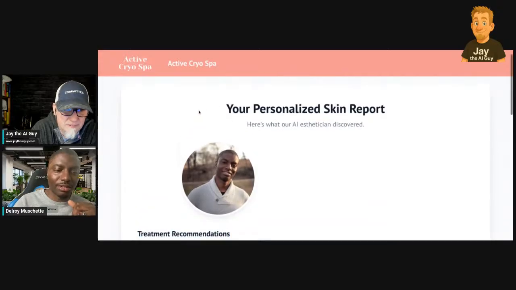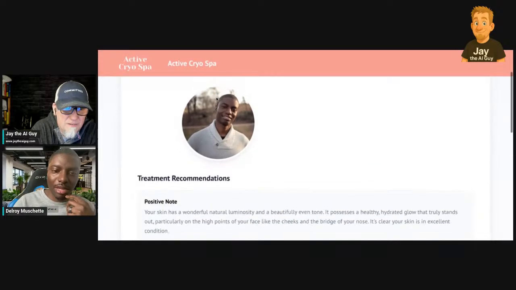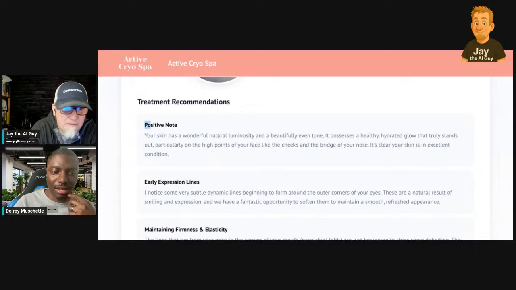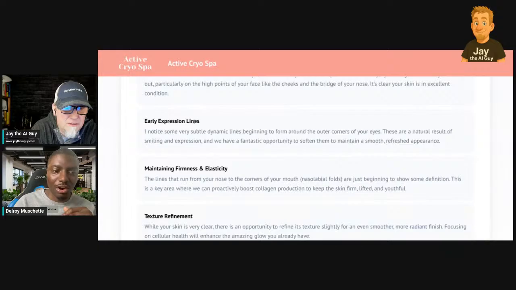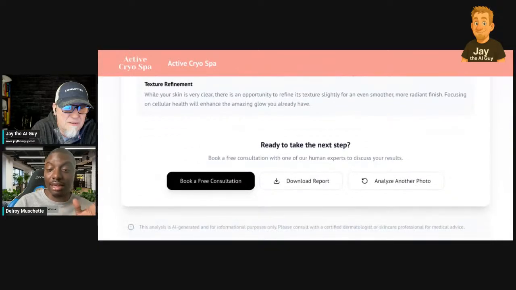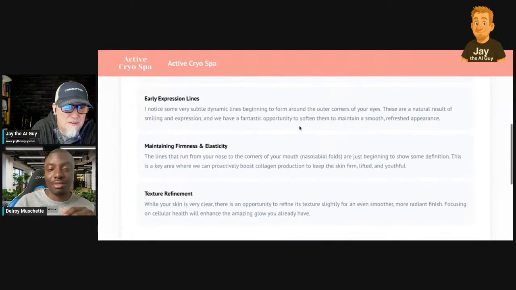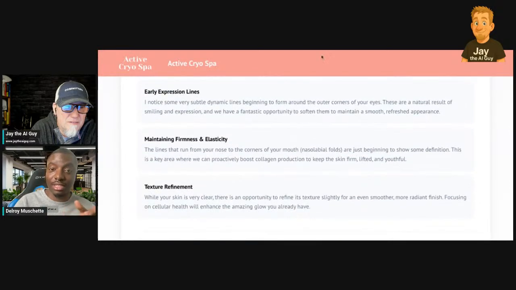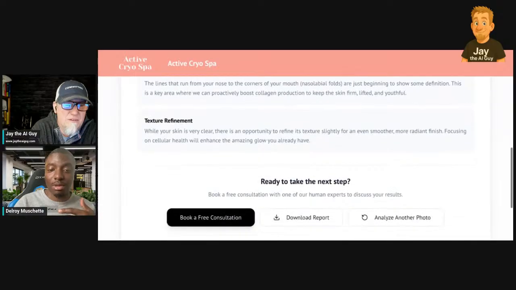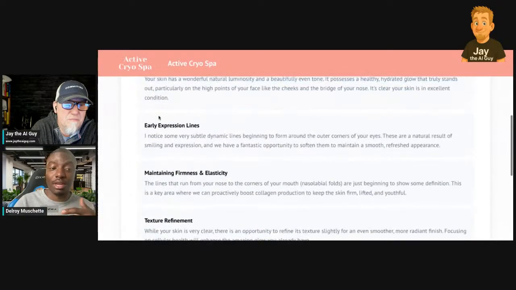But you'll see it pulled in a few things here, where it says, like, positive note, your skin has a wonderful, naturally luminescent glow, all that stuff. Then it tells you about early expression lines and maintaining firmness. And as you can see, none of the services that I put in on the back end for the med spa matches anything that would help me, so it didn't give me any services, just told me what it saw.